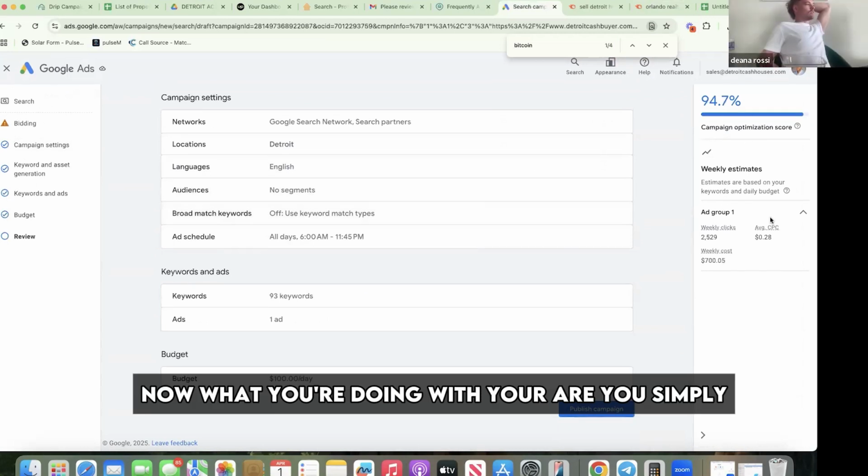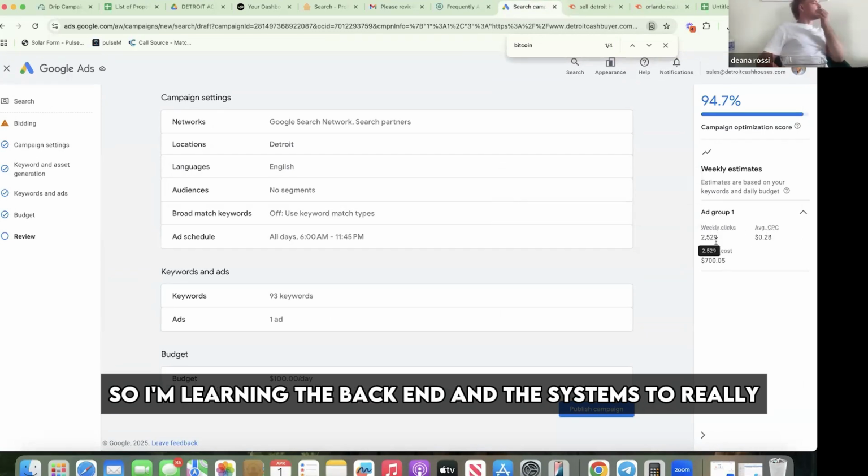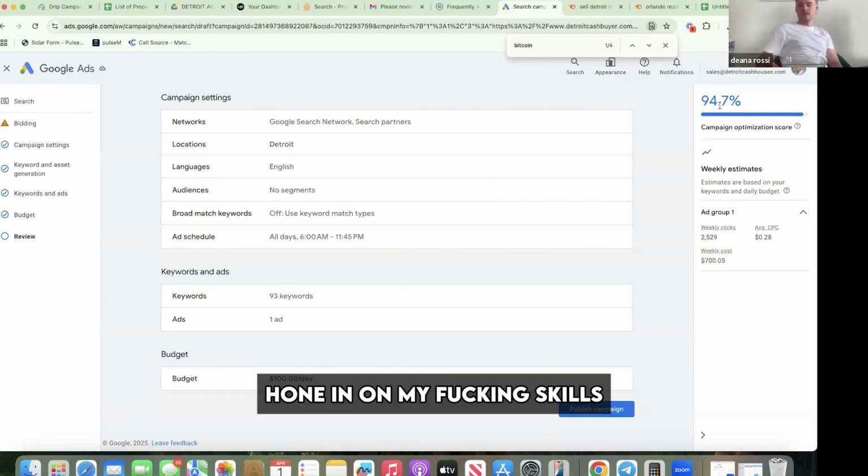What you're doing with your REsimply, that's what I'm going to be doing with my CRM database. So I'm learning the back end and the systems to hone in on my skills.